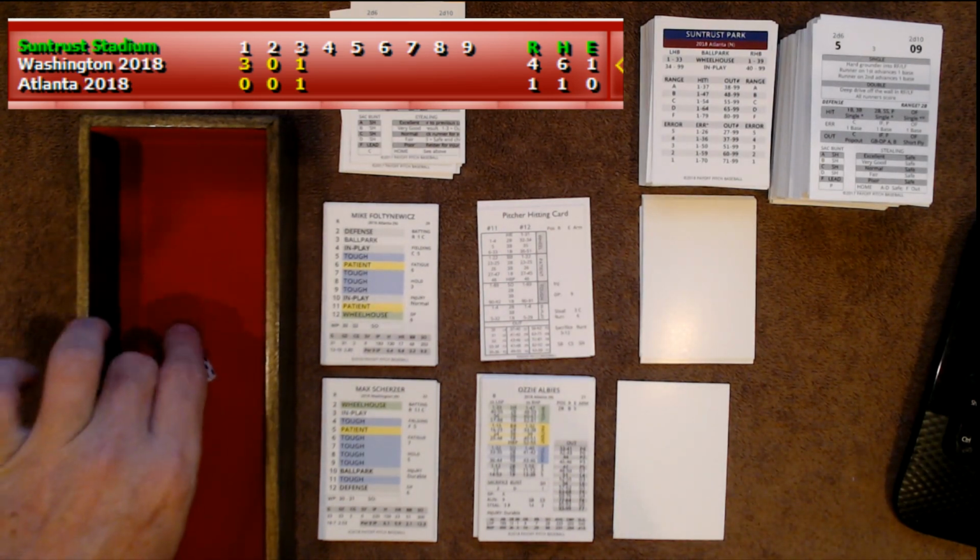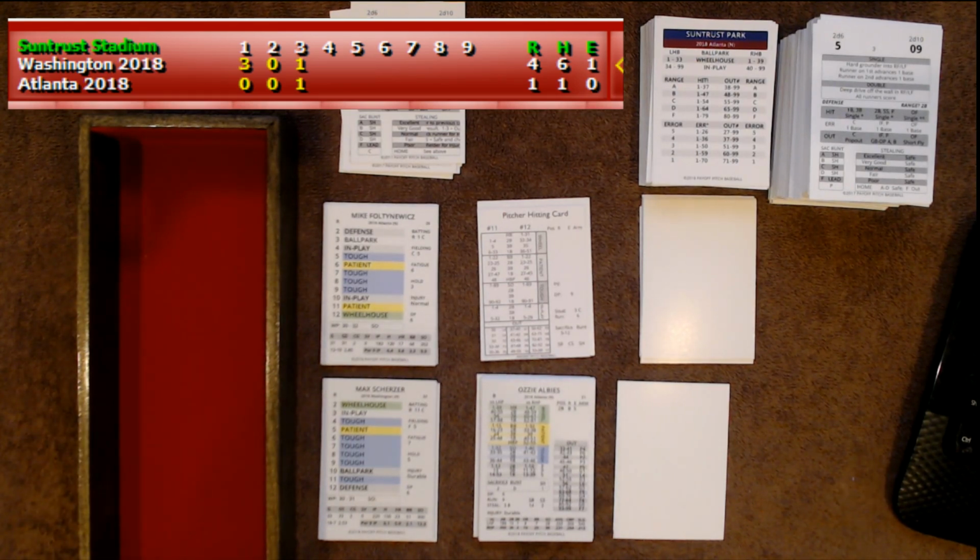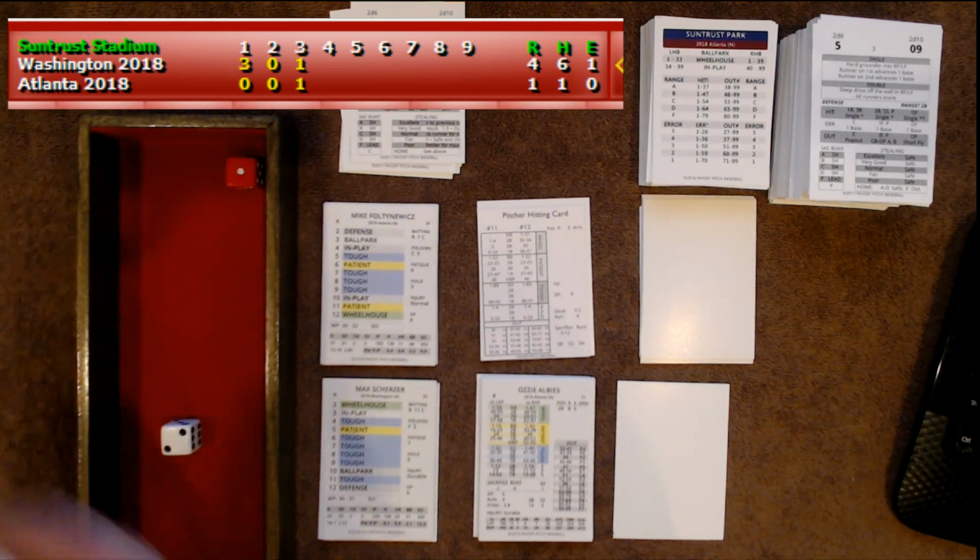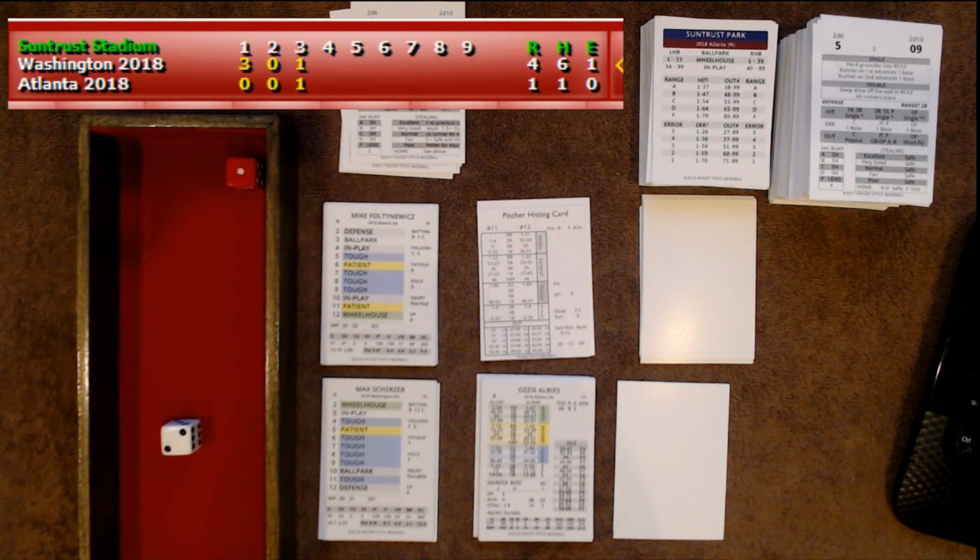Max Scherzer's up to bat. Max is not a bad hitter, as well. So Fulton Evans versus Scherzer. He rolls a 3, which is a ballpark. Ballpark 94, so he's going to get an in-play check. So 1-32 will be a hit for Max Scherzer. But a 91 is going to be on a range. That's a grounder to short.